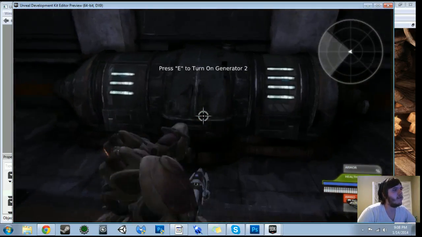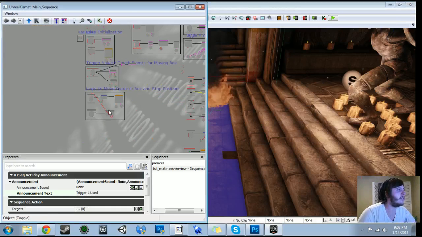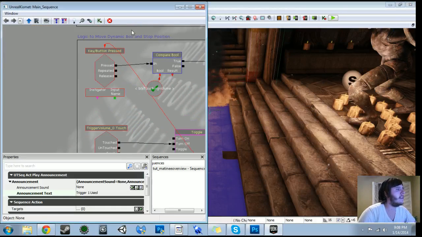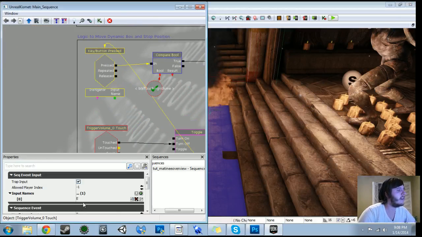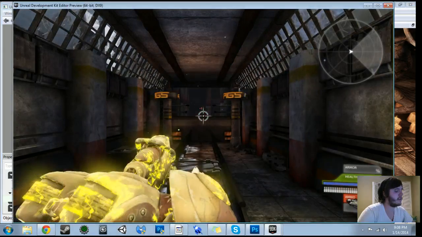So that's not registering. I think it's because of this keyboard event. So let's actually change it from E. Let's just change that to number 1. Let's just see if that still works, if we move to number 1.